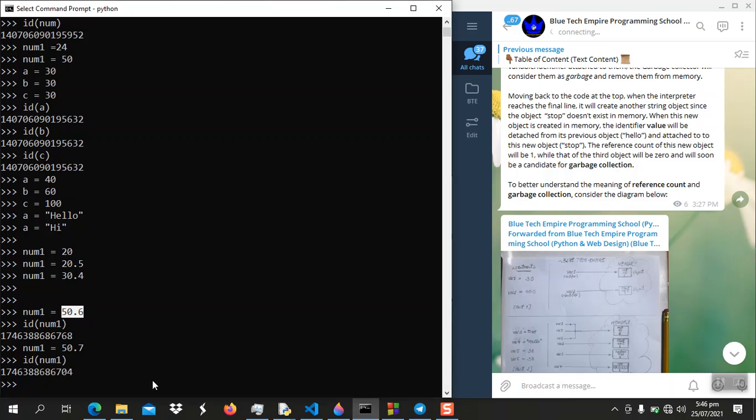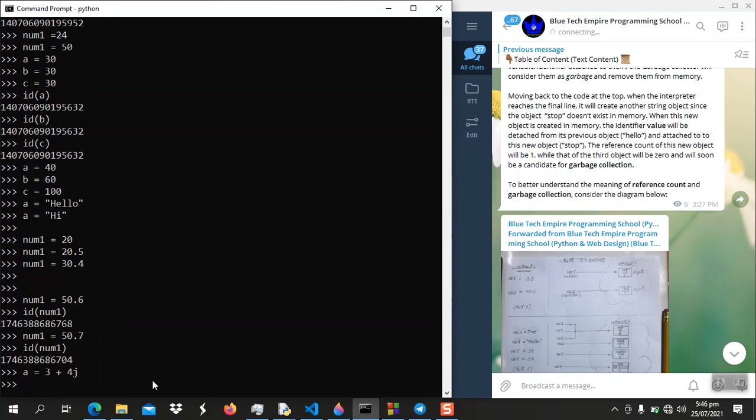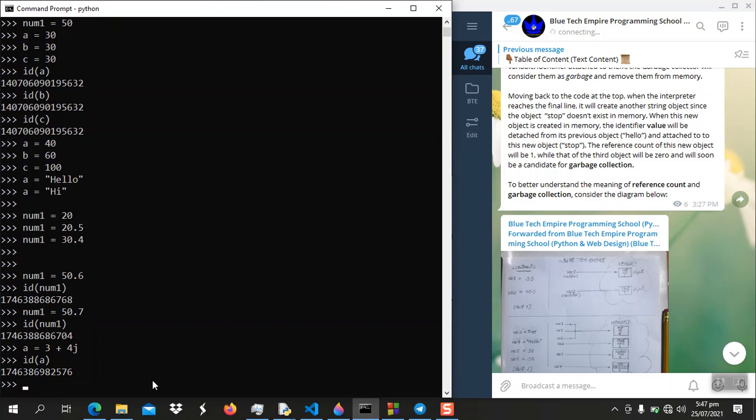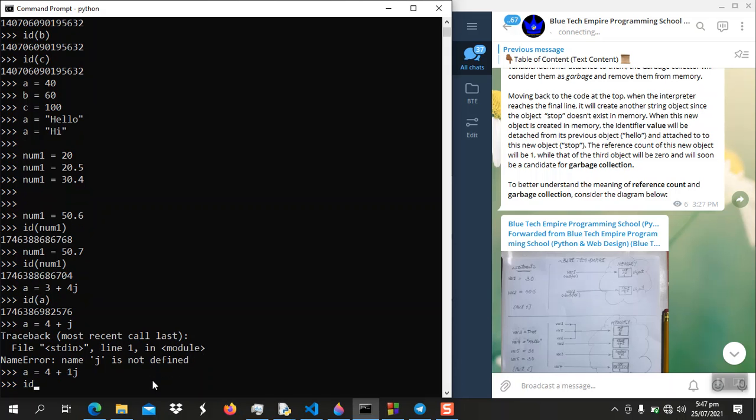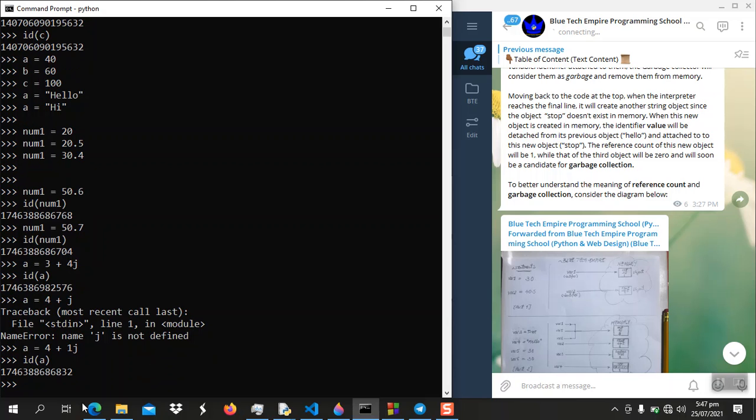For example, if we have a equals 3 plus 4j, a complex number, and we find the id of a, you see a has some id. If you now say a equals 4 plus 1j, and find the id of a, you find it changes, which means a new object was created.